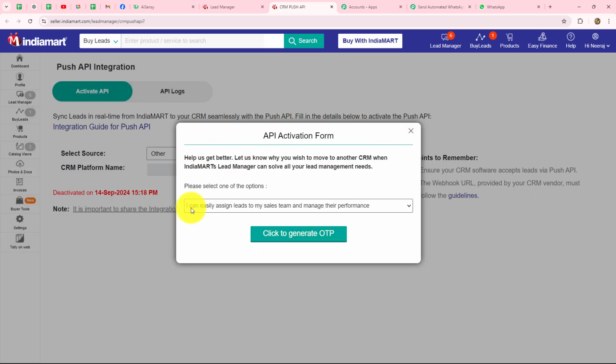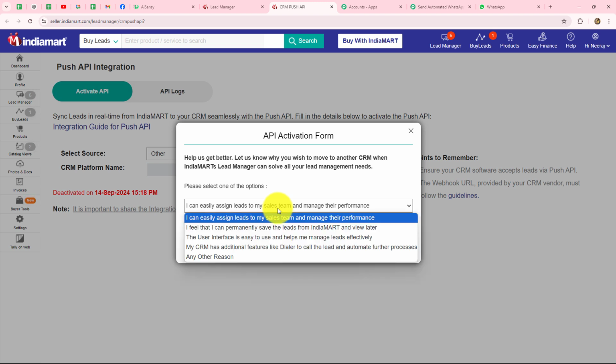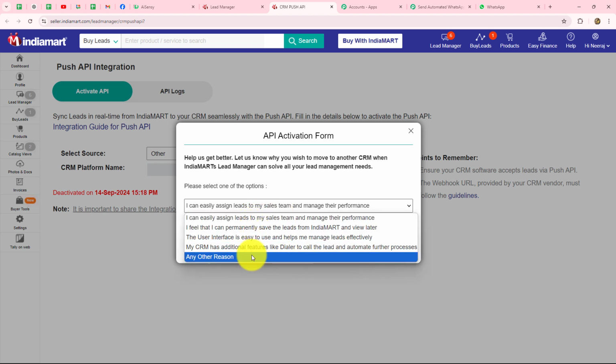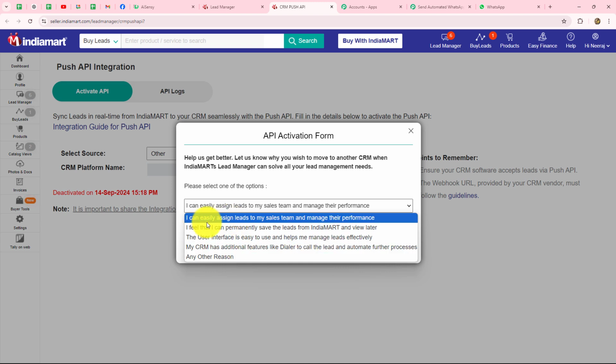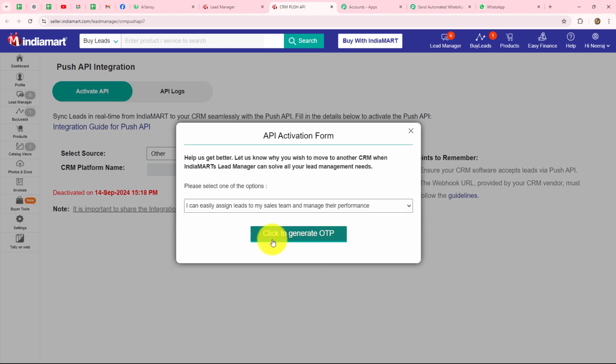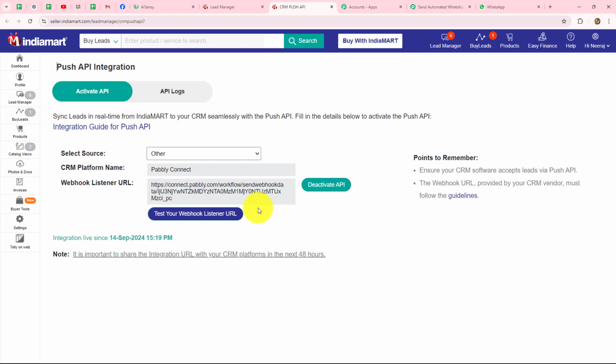Now it is asking what is the reason for which you are connecting IndiaMART with the other application. You can select any of the options according to your choice. I'm going to select I can easily assign leads to my sales team and manage their performance, just a random reason. Then I will click on this button, click to generate OTP, and as we have done that, our webhook is added over here and it is activated. This means that the connection between IndiaMART and Pabbly Connect is set up successfully.